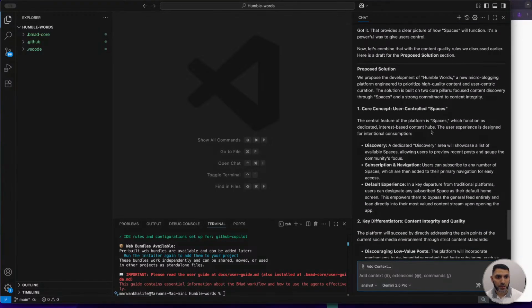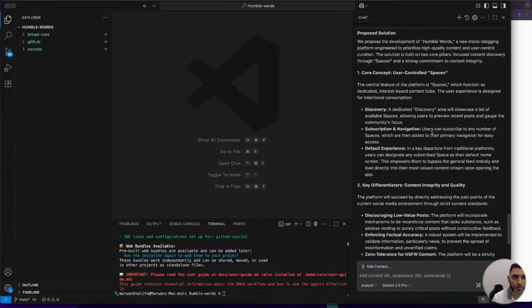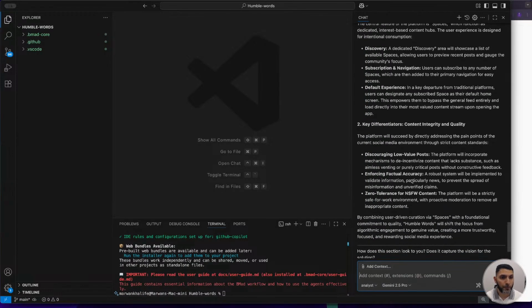Let's get a clear picture. Now let's combine it. Okay, so the proposed solution. We propose the development of Humble Words, a new micro blogging platform engineered to prioritize high quality content and user centric curation. The solution is built on two core pillars: focused content discovery through spaces and a strong commitment to content integrity. So the core concept of the spaces, which I just described: how they will discover it, subscription and navigation, default experience. Key departure from traditional platforms: users can designate any subspace as their default home screen. This empowers them to bypass the general feed entirely and load directly into their most valued content stream upon opening the app. Yes.